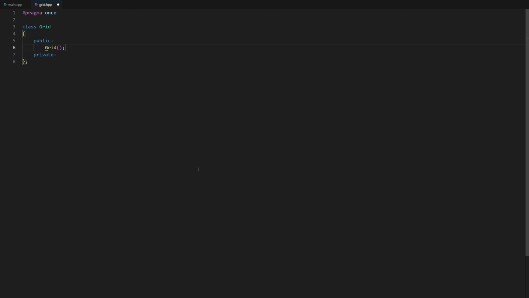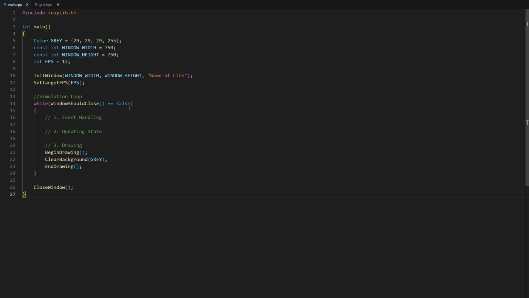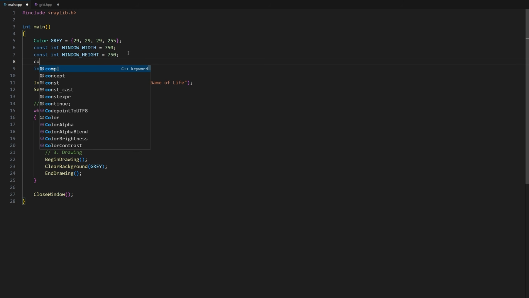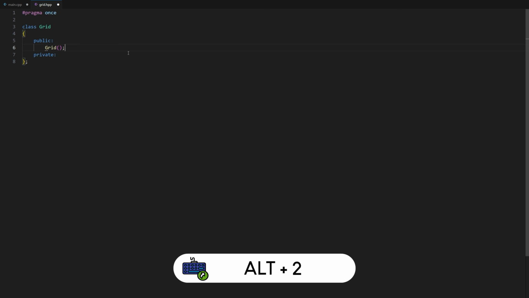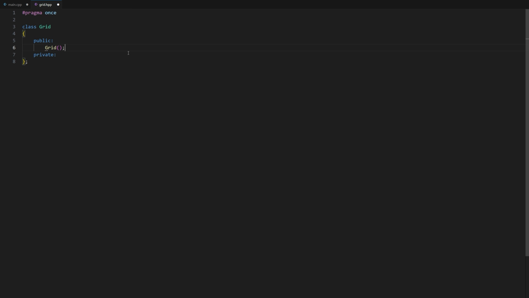So let's go back to the main.cpp file and add a new variable at the top, named cellSize. Const int cellSize equals 25. Now back to the grid.hpp file. We can press Alt+2 on the keyboard and VS Code will display the second open tab of our project. To construct our grid, we need to know the dimensions of the simulation window and the cell size. So let's give the class this information as an input into the constructor. Inside the parentheses, we add int width, int height, int cellSize.